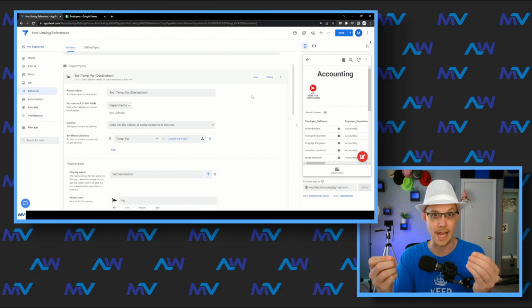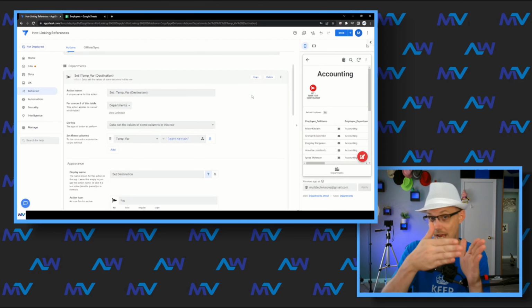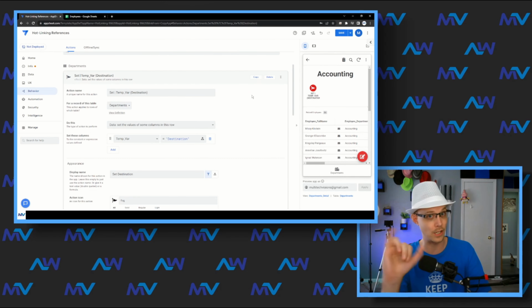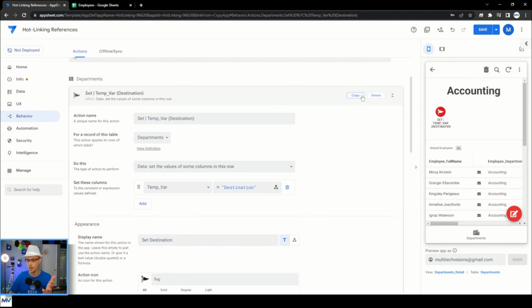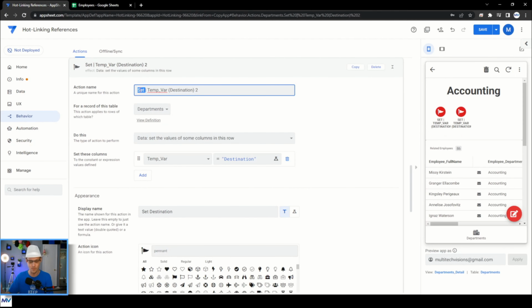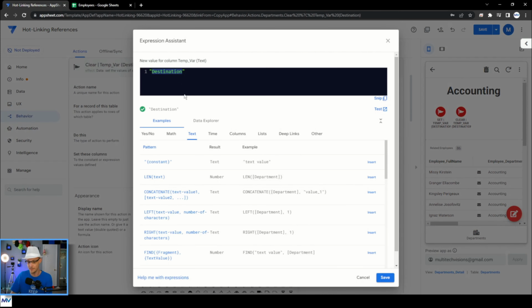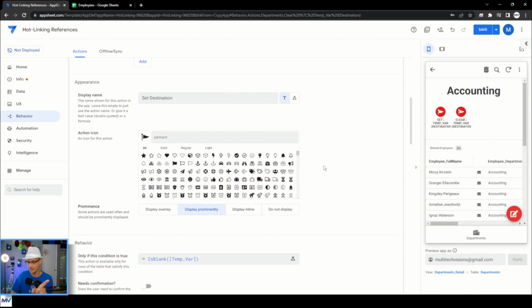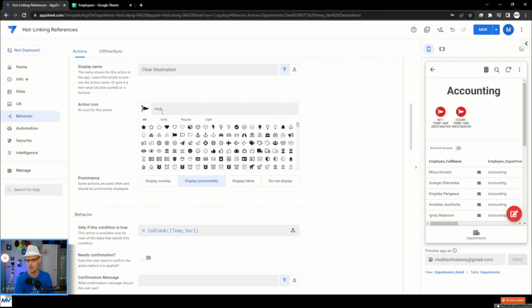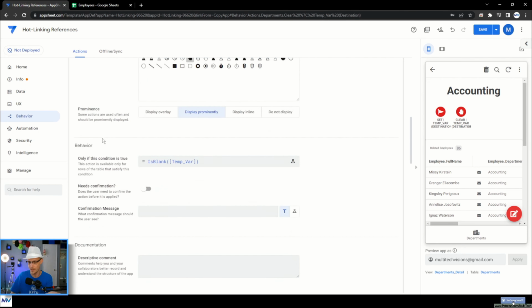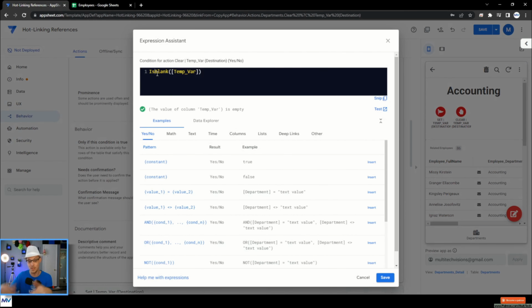Now let's make the second action for this. The pairing to the set is the clear. You always got to clear the flag whenever you set it. The easiest way to do this is to copy the action that you made and change the name a little bit, clear temp var. I'll just leave it like that. And the value that we need is just a blank value like that. Obviously we need to change this to clear destination. And then I'm going to make this like a stop icon. Yeah, here we go. And then the condition needs to be the opposite of this, is not blank temp var.